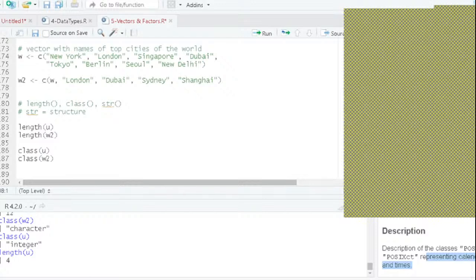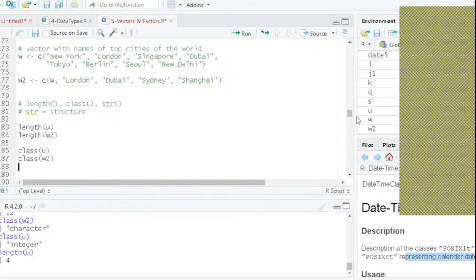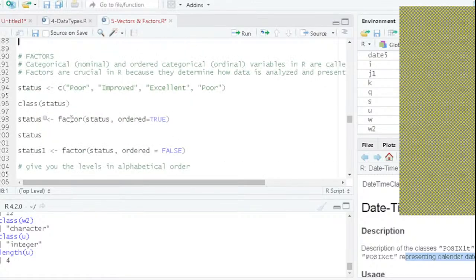So all of you got an idea about how vectors are created? What all operations can you apply on a vector? Okay. Let's proceed to next.